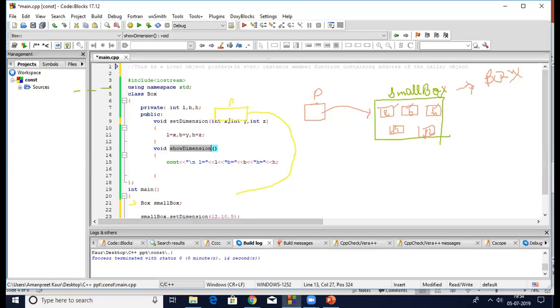Now, what is the use of this pointer? This is a local object pointer present in every instance member function, and it contains the address of the caller object. Just understand till there. What is this pointer? It is a local object pointer present in every instance member function.